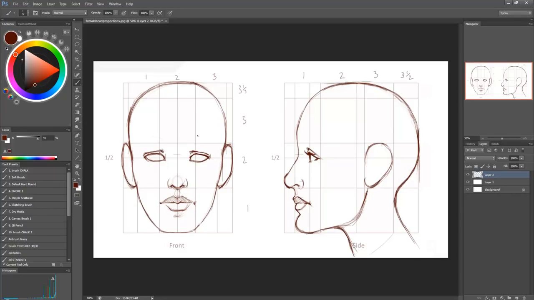So there's that, and I forgot the eyelashes and the iris for the front view, so let's go ahead and add that. Add a bit of shading to it.